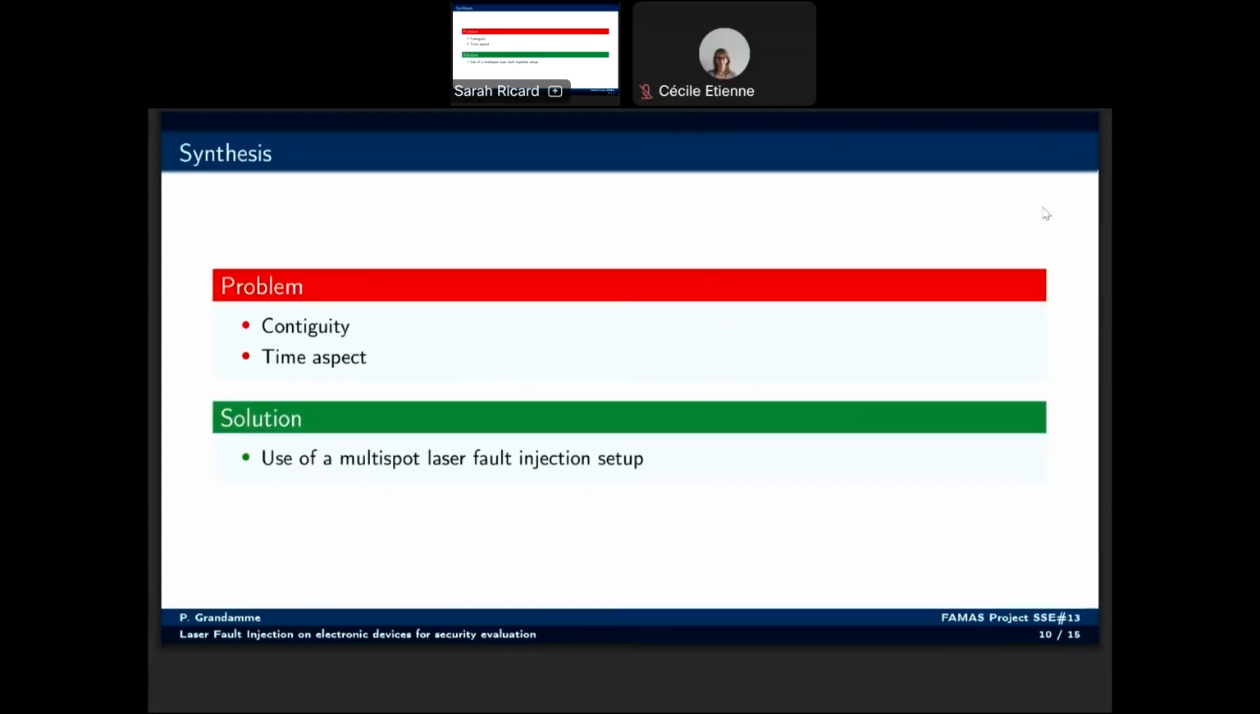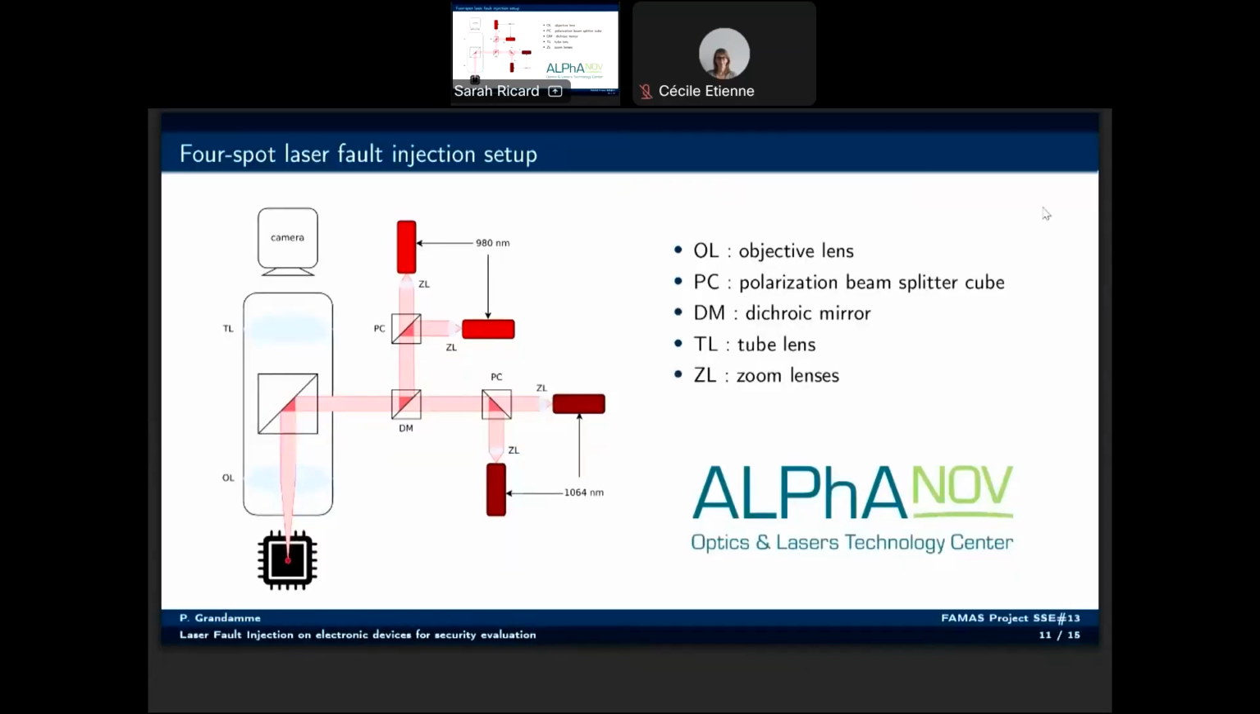So as a synthesis, we have seen 2 problems, the contiguity and the time aspect. And we have seen that the solution to overcome the 2 problems is to use a multi-spot laser fault injection setup. And that's why the French company, Alphanov, developed a 4-spot laser fault injection.